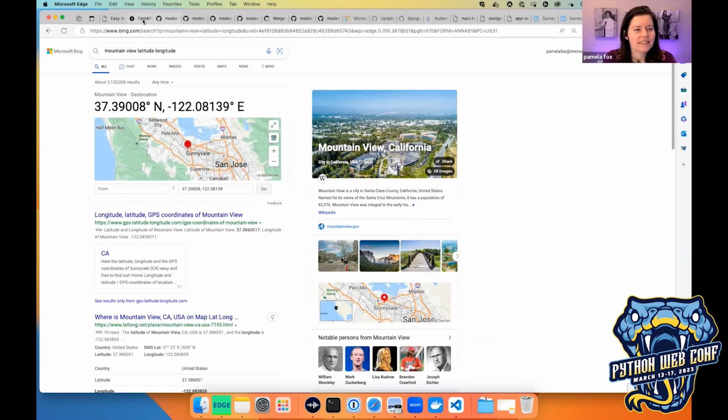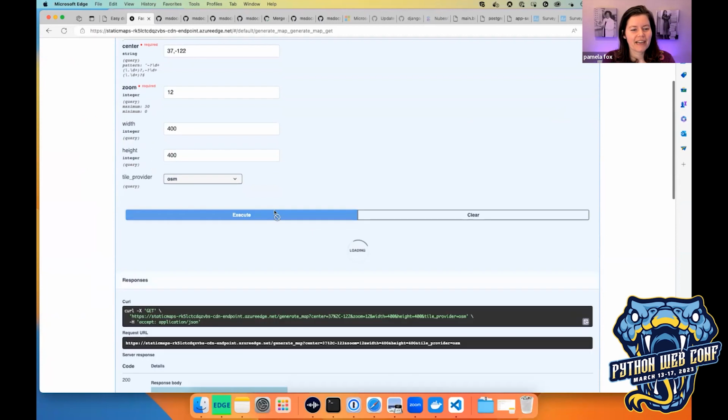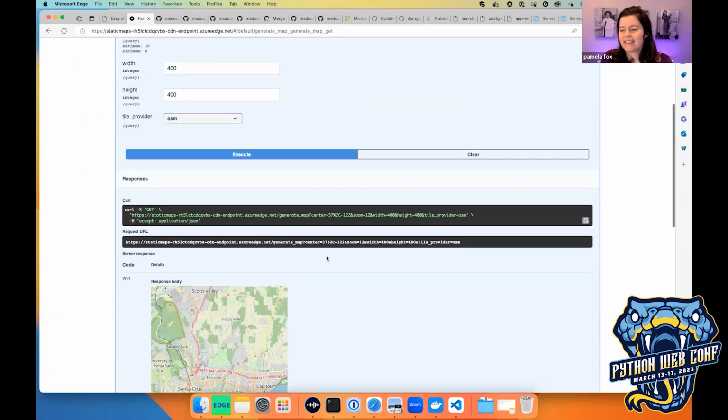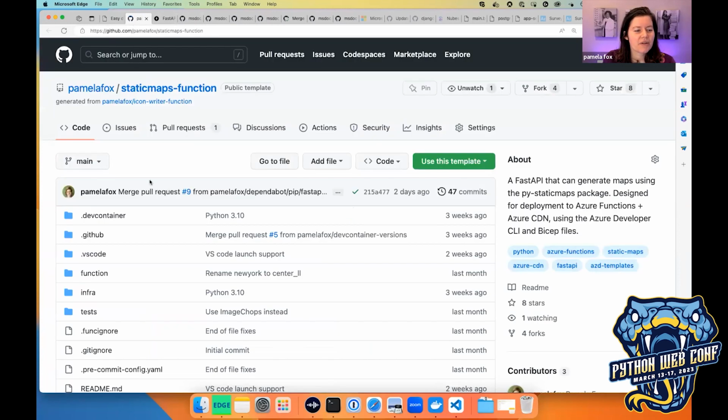Okay, I was close. 37 -122. There we go. We got Santa Cruz. It's actually where my mom lives. Yeah, so that's the Maps API, and you can see the code in here.